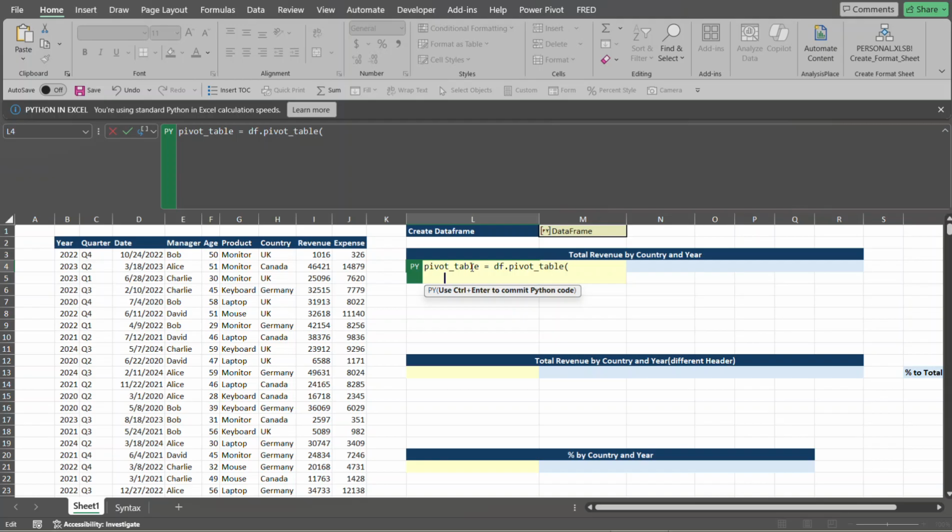Now we want to do index. Index equals our country column, comma, down, columns. That's going to equal our year column because we're grouping by country and year. And then what do we want to do with this? We want to aggregate it, aggfunc equals sum.